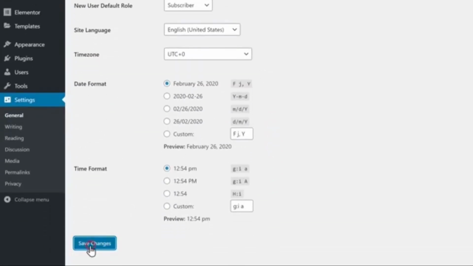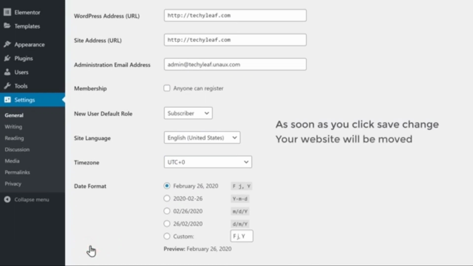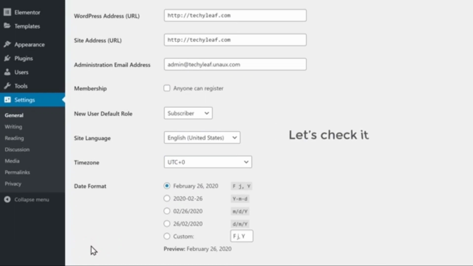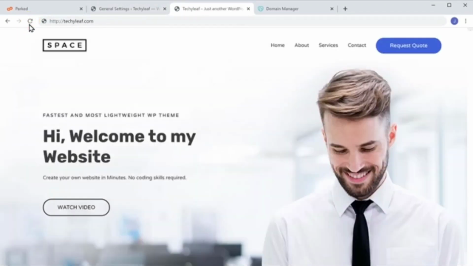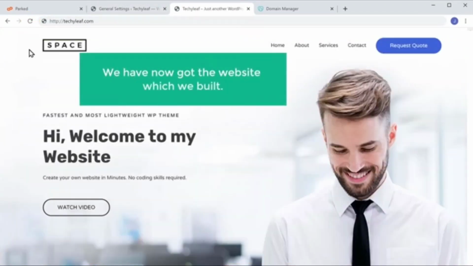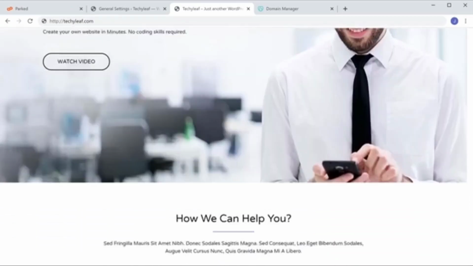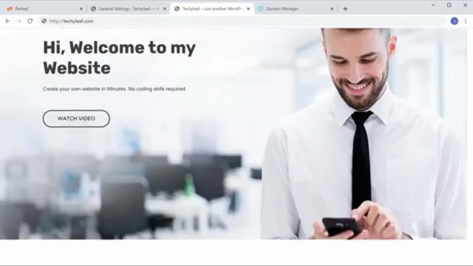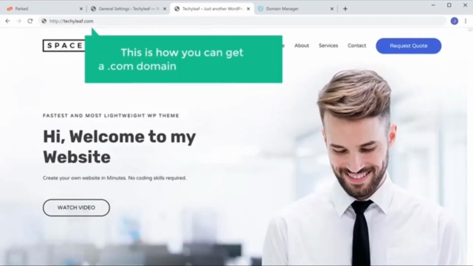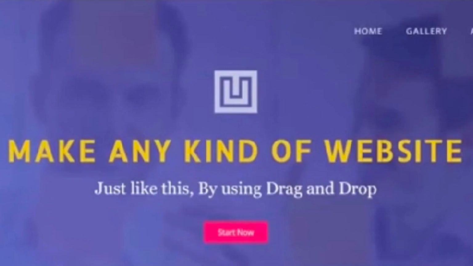As soon as you click save changes, your website will be moved to your new domain. So let's check it now. If we go to the tab which has our new domain and click refresh, you can see that we have now got the website which we built. So this is how you can get a .com domain for your website. So guys, this is how you can make your own website.